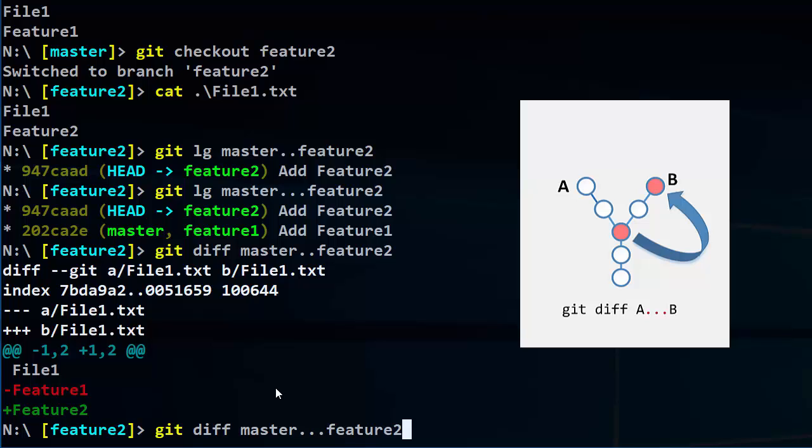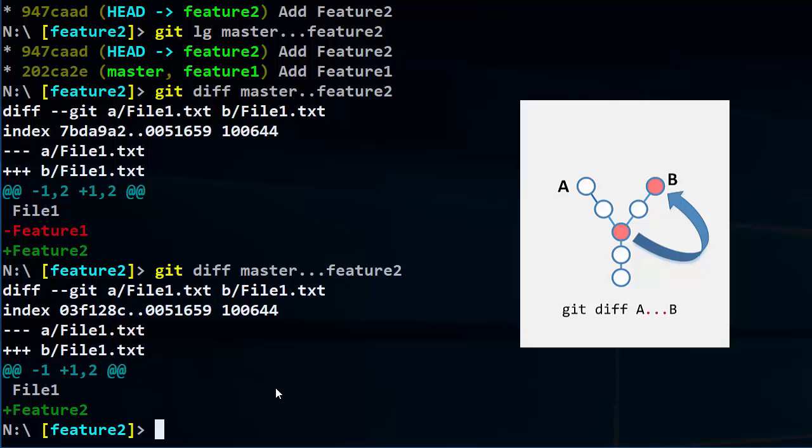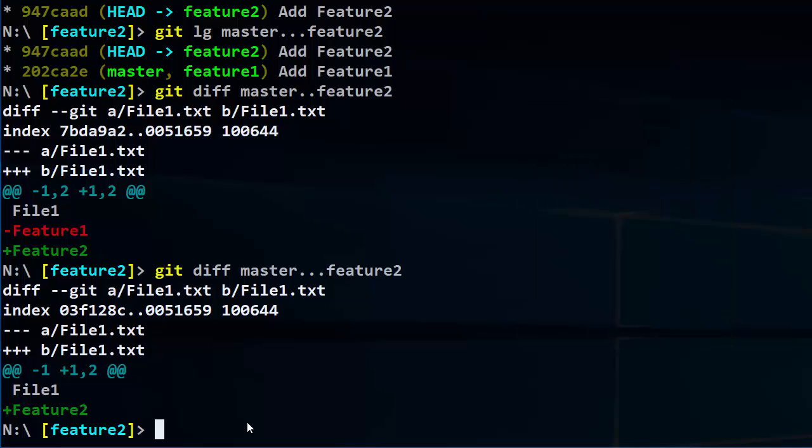And that's pretty useful if you just want to remind yourself what your changes are going to add in to the master branch when you merge it. Then you can use this triple dot syntax. And so if we do that, now we can see that we're comparing against the commit we branched off of, and indeed we're only seeing the changes that have been made due to feature 2.